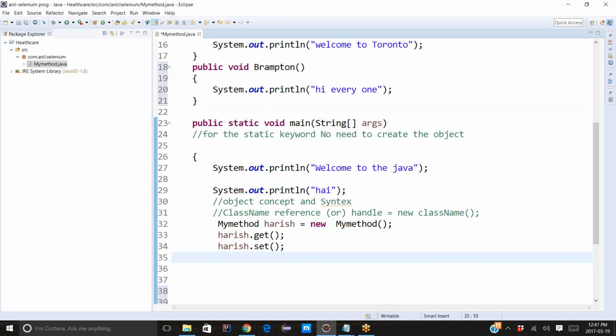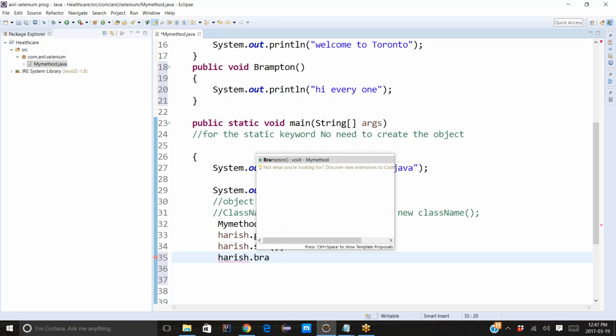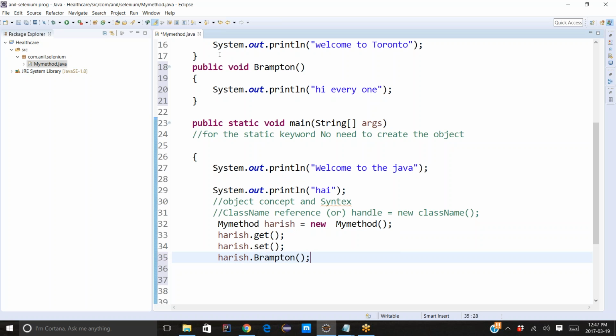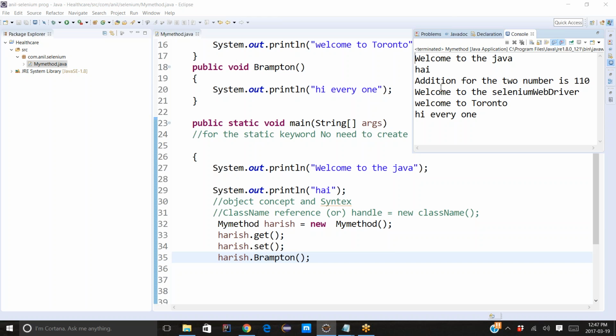Why I'm asking each and everyone individually is because you should be alert in my class. If you are just listening, that is not the purpose of the class. You should be alert to what I'm going to tell you right now. Okay, Brampton. Let me execute right now. It's very easy. Java is nothing. If you don't know this, you are unable to understand the inheritance concept.